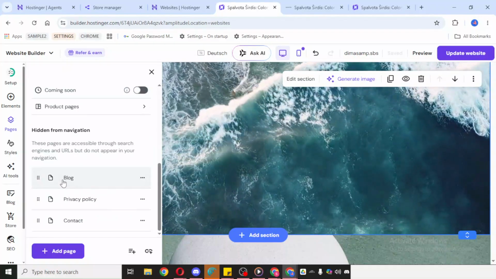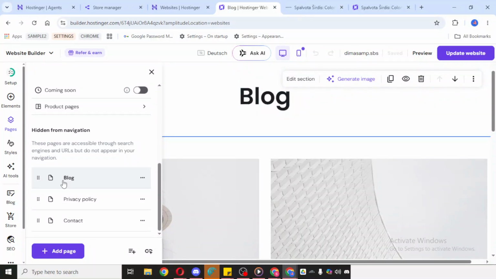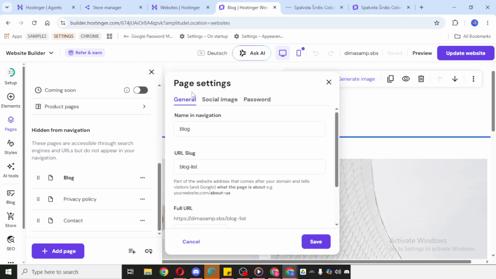Once the blog page has been added, look at the left panel and find the gear icon next to Blog. Click that icon to open the blog page settings. In this area, select Page URL. This is where you can change the URL for the main blog page itself. For example, this is the part that controls the address visitors use to access your overall blog section. After making your change, be sure to save it so the update is applied.